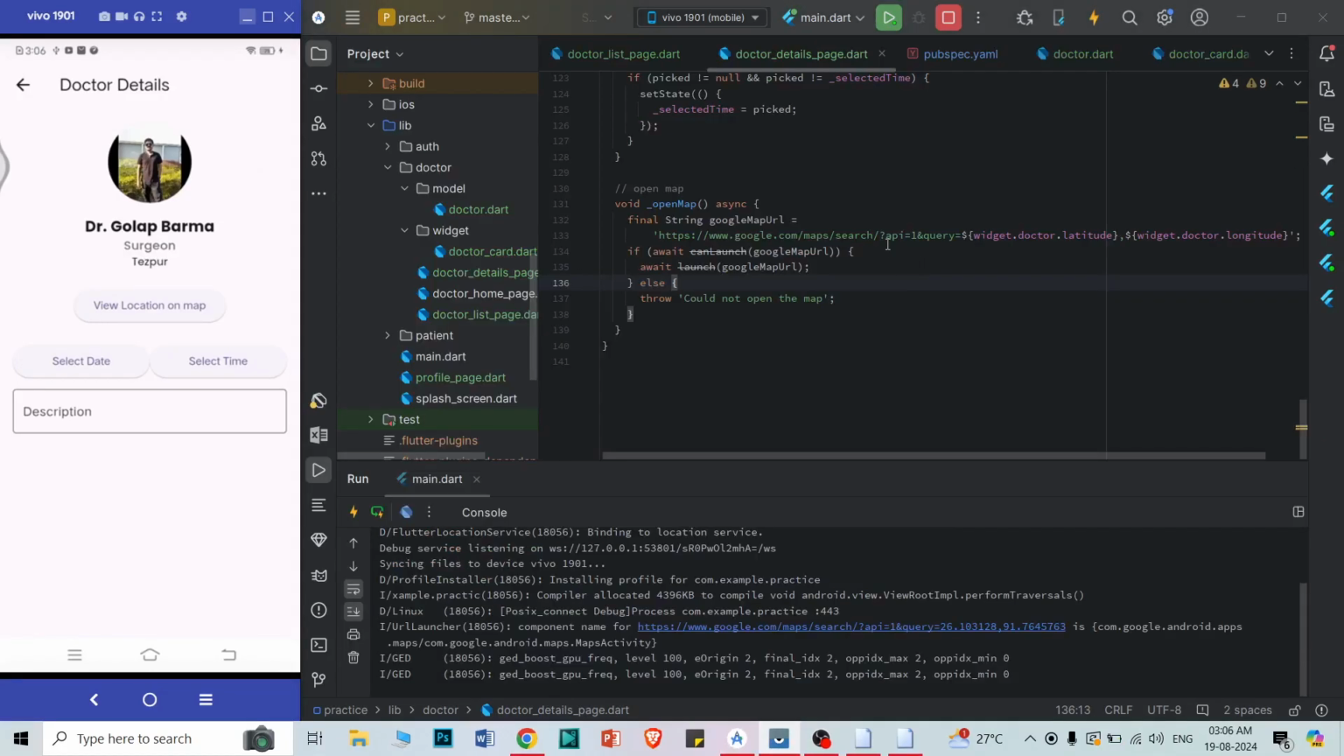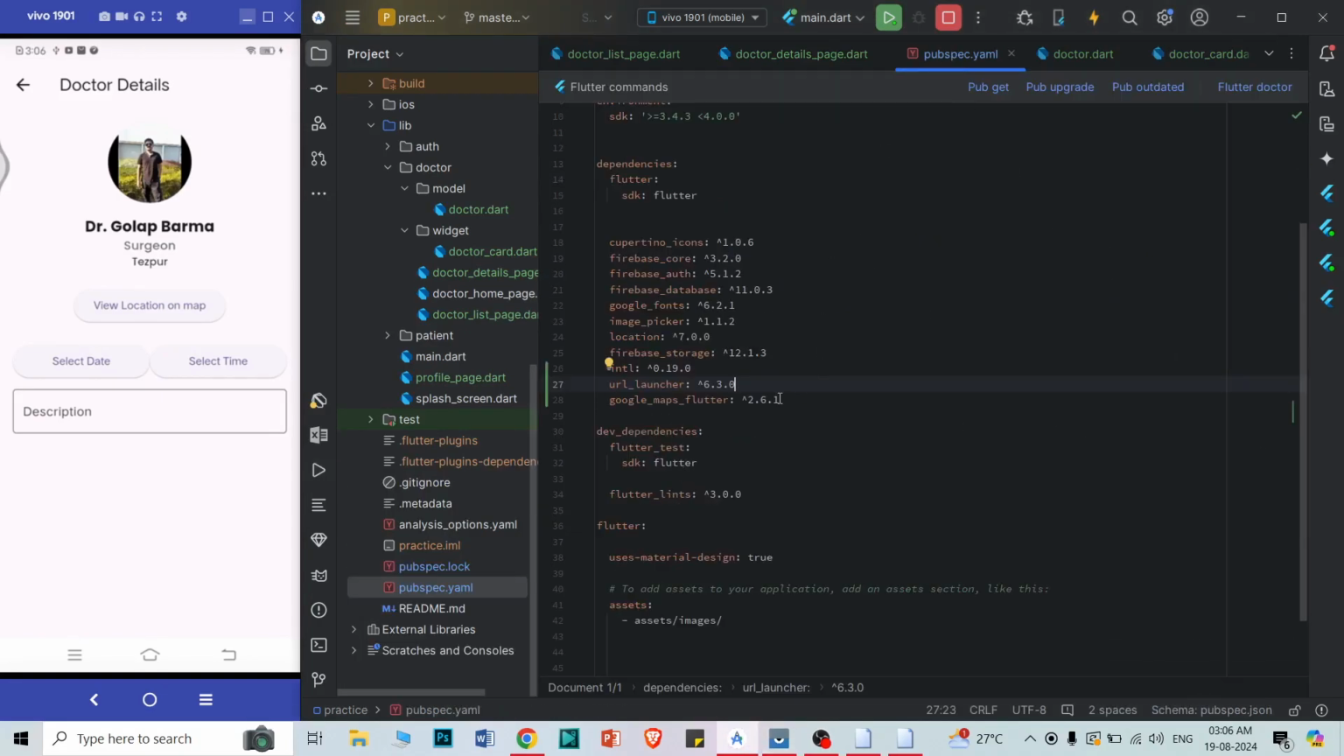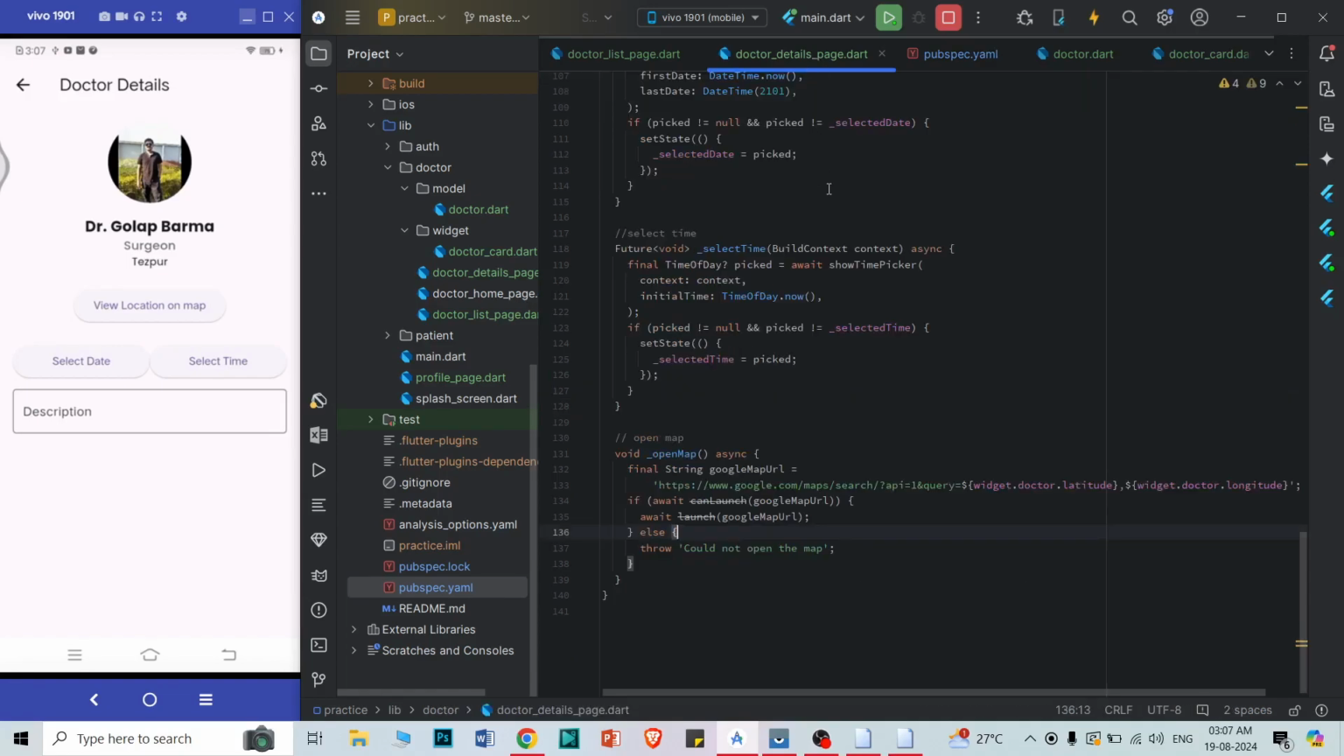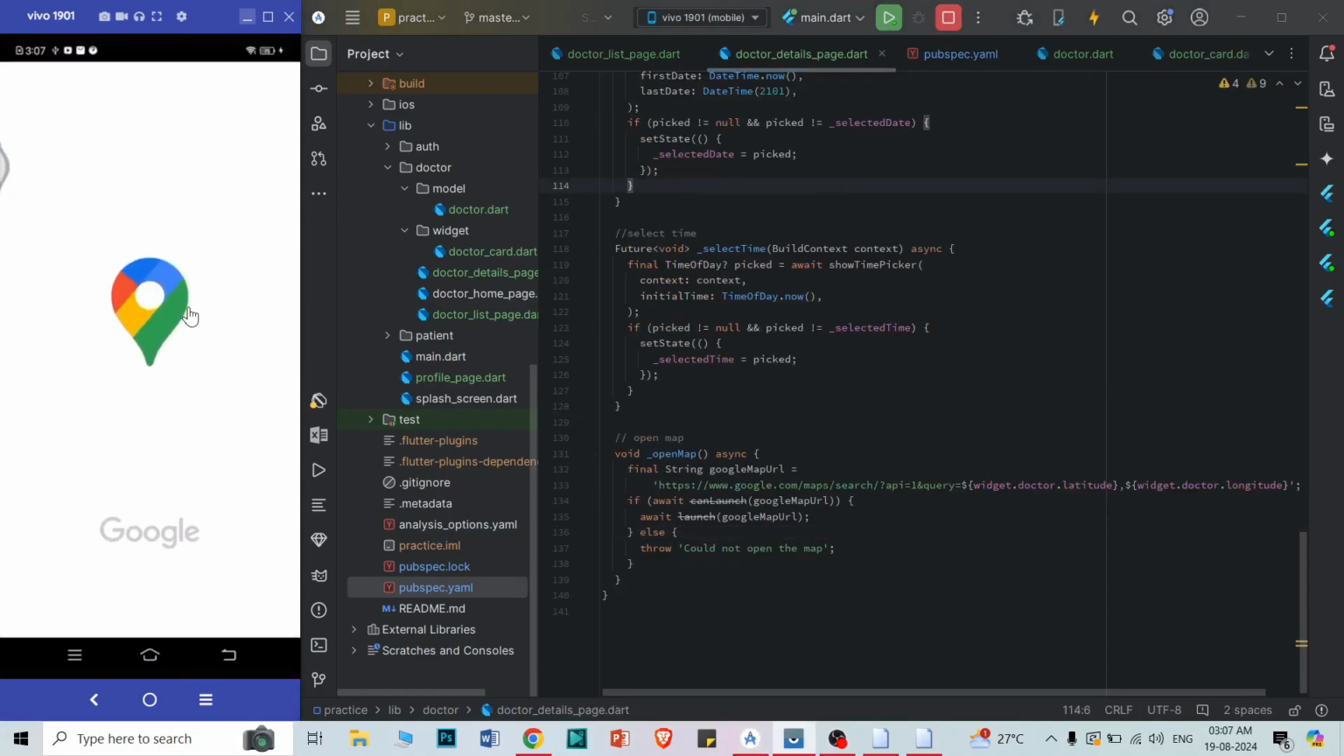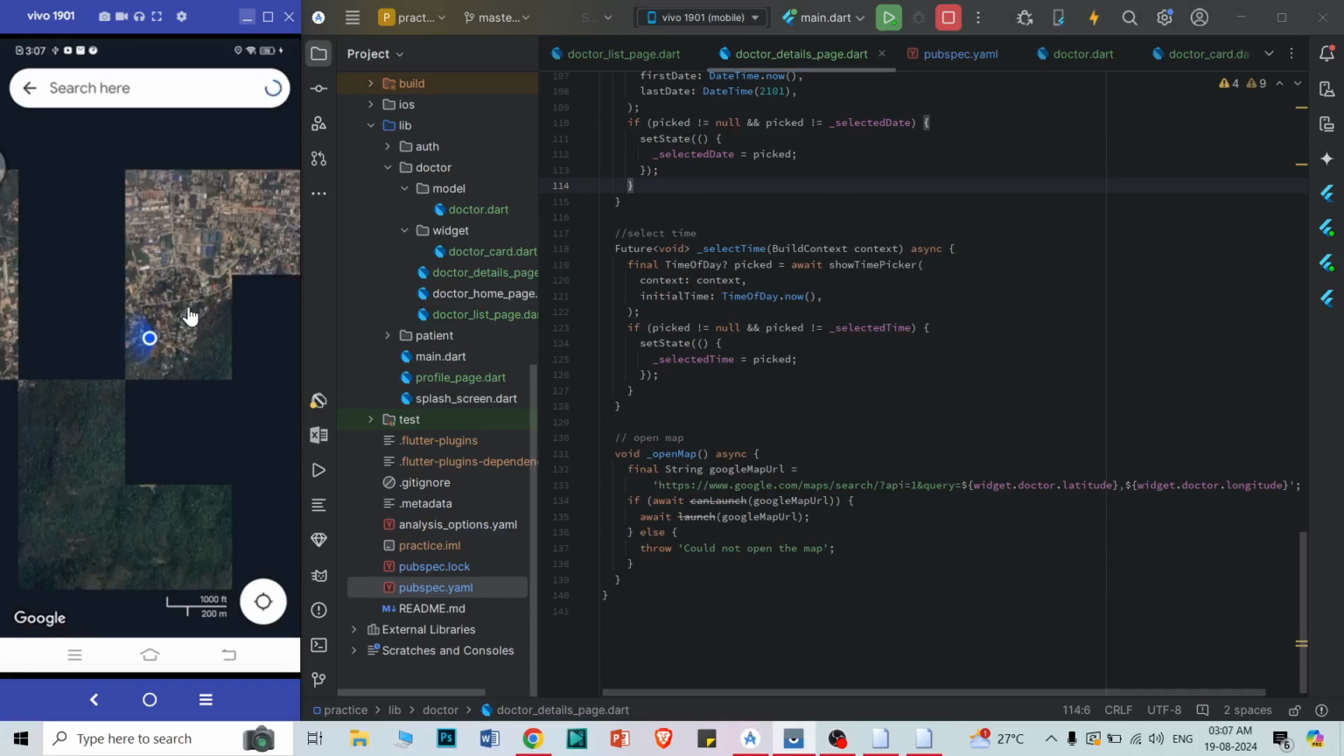Let's check. Okay, the map is not working because I forgot to add one dependency. To open the map, we need to add the Google Maps Flutter dependency here. So I'm sorry for that. I forgot to add this. Just simply add this dependency in your pubspec.yaml file, and it will resolve this. Now if you save, just click here, it will directly bring you to the Google Map.